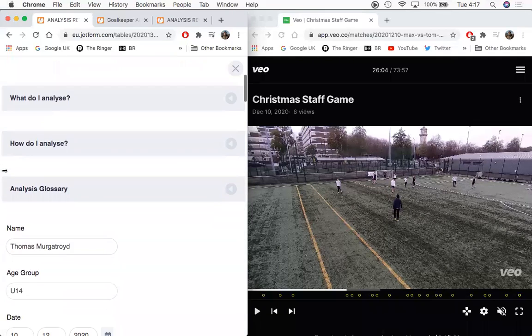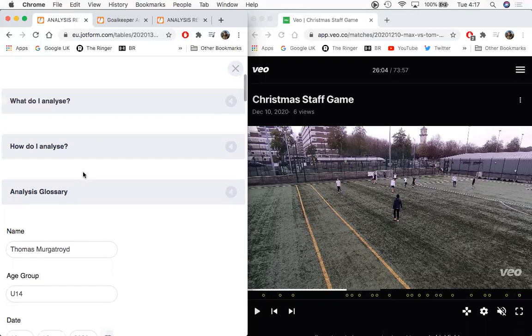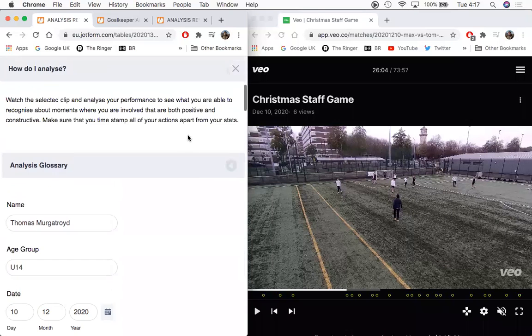On the first page of the form, you'll see that it says outfield player here. There is exactly the same form for goalkeepers, with the only difference being in the statistical analysis area. On the first page, you will see three drop-down sections, the first being what you analyze. You must analyze a match or a clip that's been selected for you by your coach, and you must use your review form to guide you through the process.